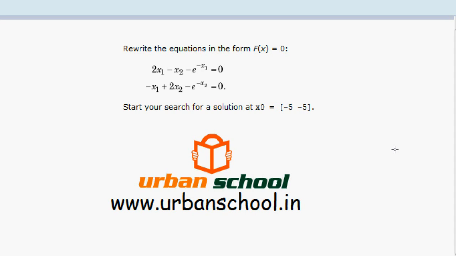So in this case, the equations will become 2x1 minus x2 minus e raised to the power minus x1 is equal to 0, and the second equation will be minus x1 plus 2x2 minus e raised to the power minus x2 equals 0. Now we also need to define a particular range in which we need to find our solutions for these values x1 and x2. So in this case, let's start. We have a search range, let's say minus 5 to 5, minus 5 and minus 5 for each.